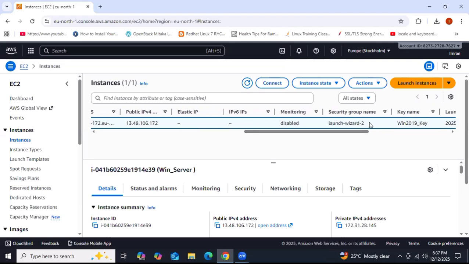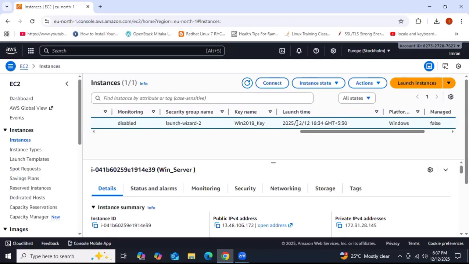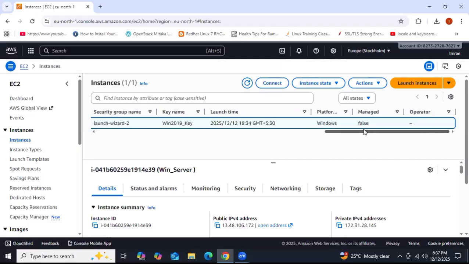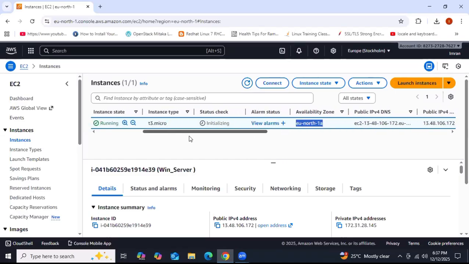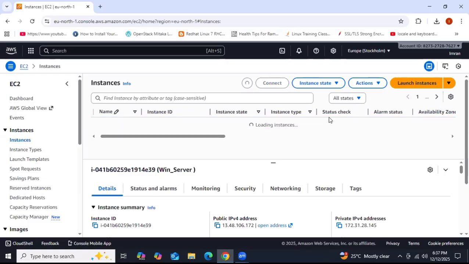And then this is the security group name, launch wizard 2. And this is the key pair, and the time we launched it. And then what type of operating system? Windows, right? I hope you got it; no need to bother. It will take some time. We need to refresh, then this status check should become 3 by 3 check pass.